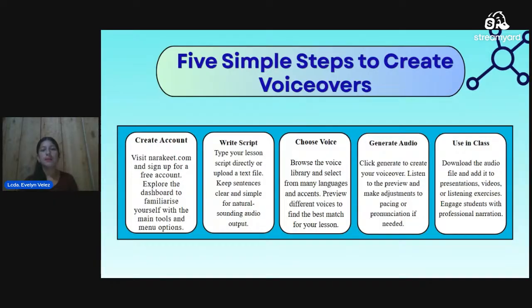To sum up, Narakeet makes it easy to create high-quality voice covers in just 5 simple steps, helping teachers and presenters save time creating interactive learning materials.